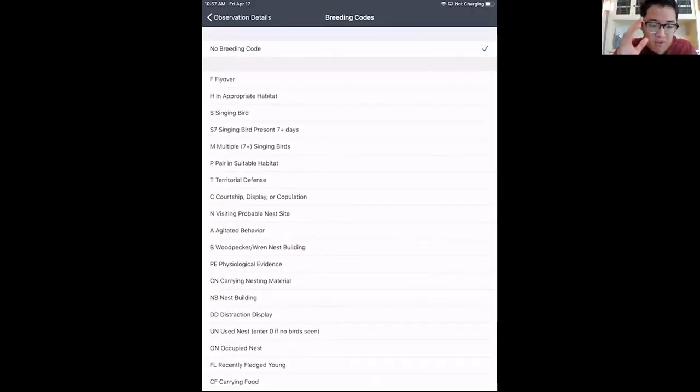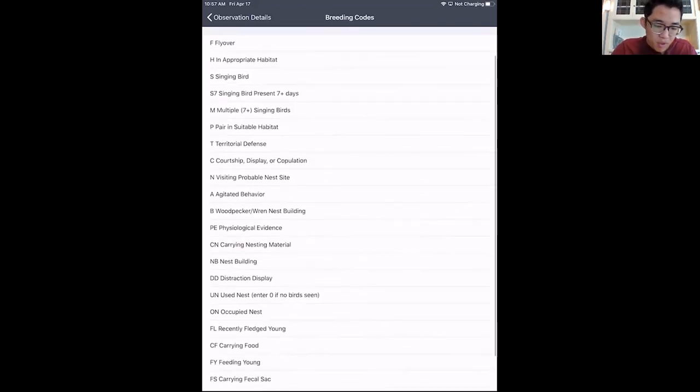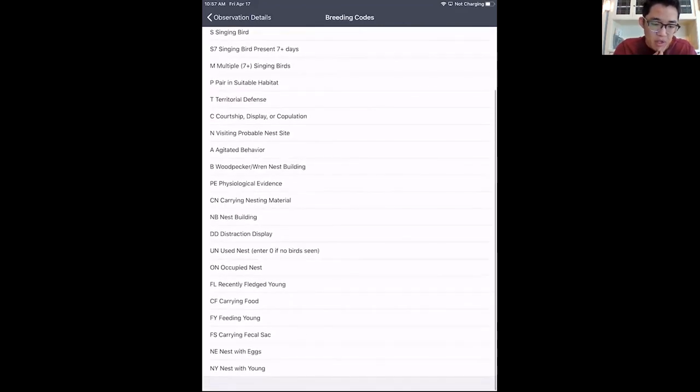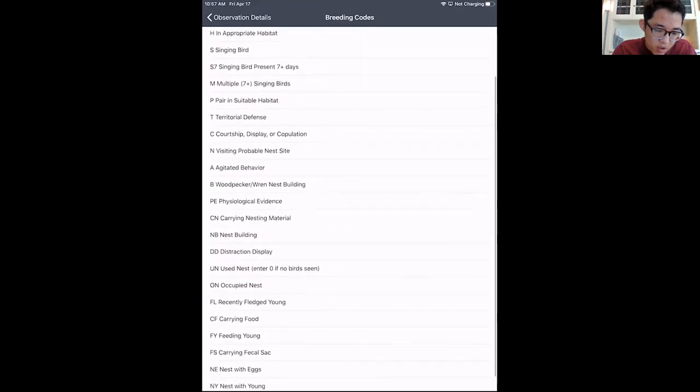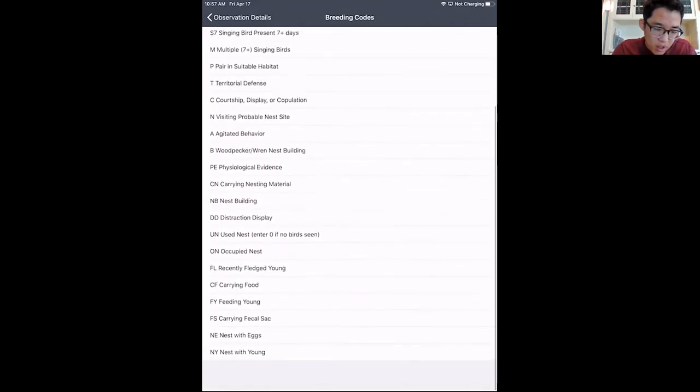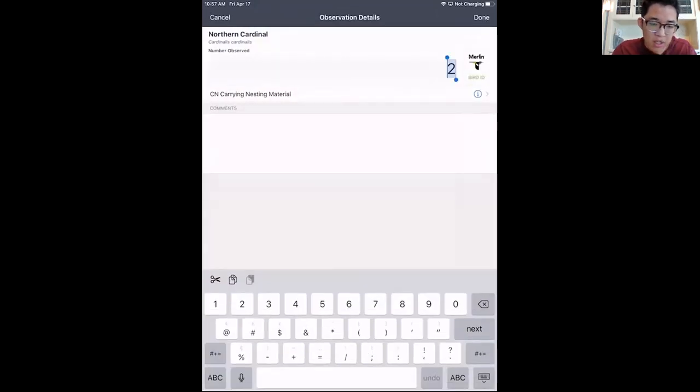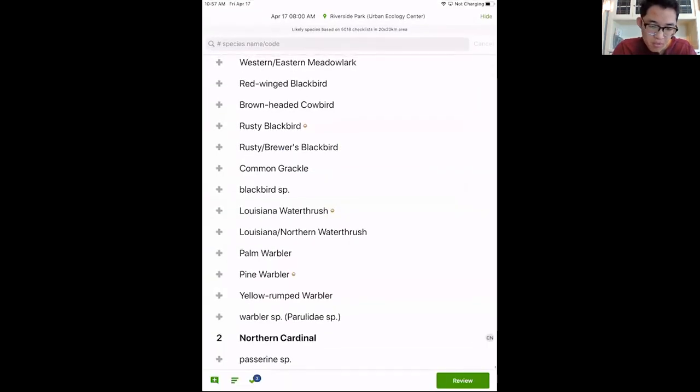You don't have to do this. If you see birds breeding, you can just say you saw the cardinals and nothing more. But if you want to help submit better data, you can see a list of breeding codes here. I saw them carrying nesting material, which is right here in the middle. I would select that. Now it says carrying nesting material, and then I'll click done.